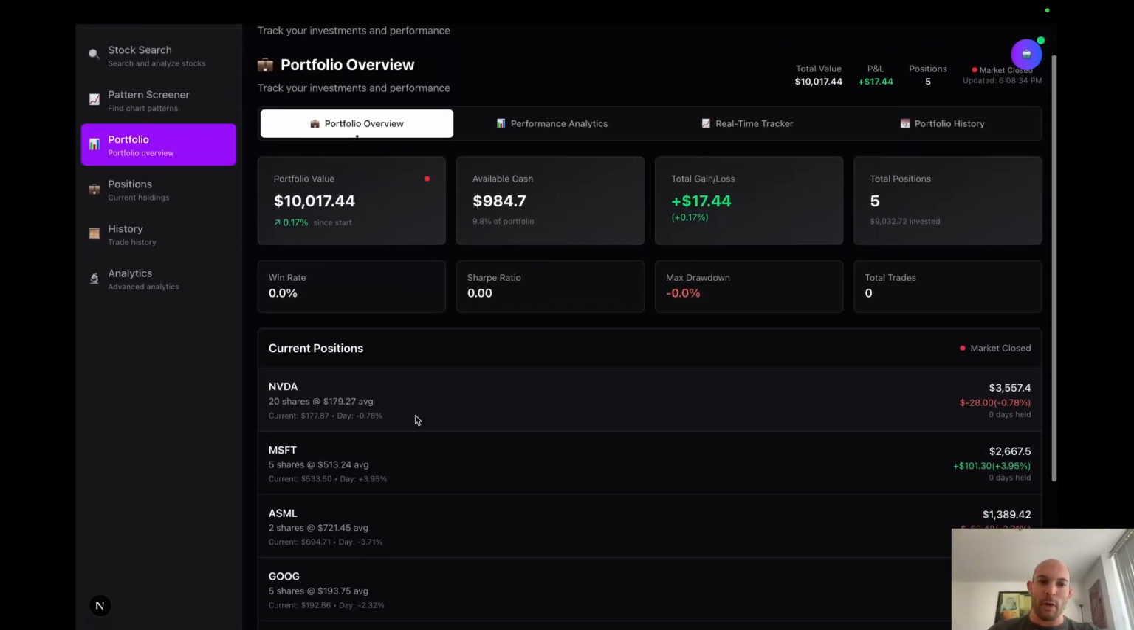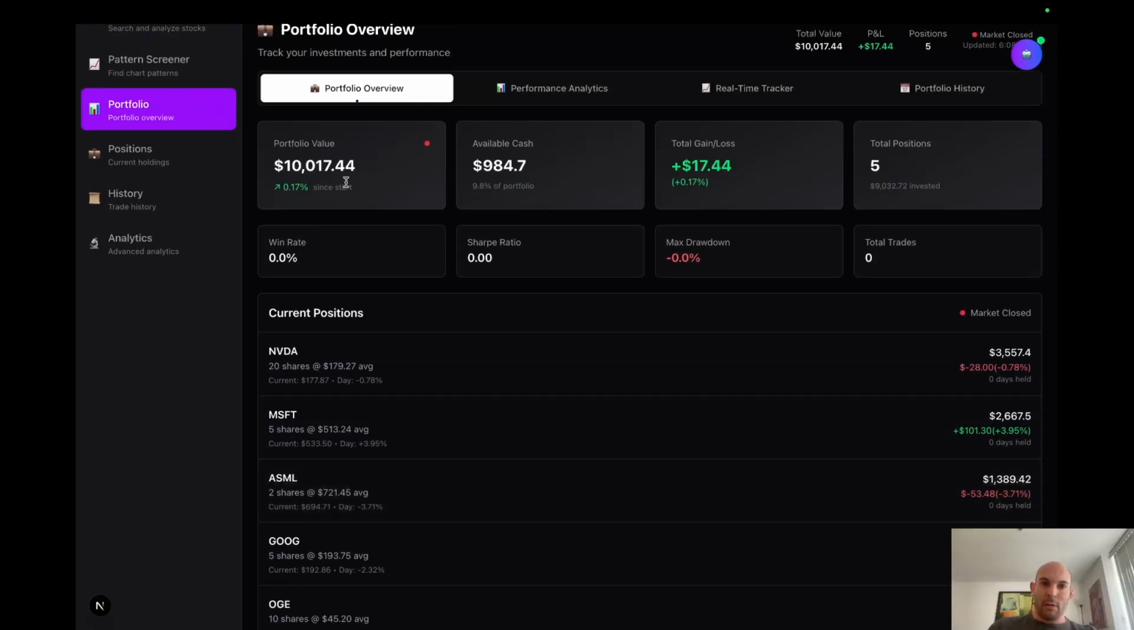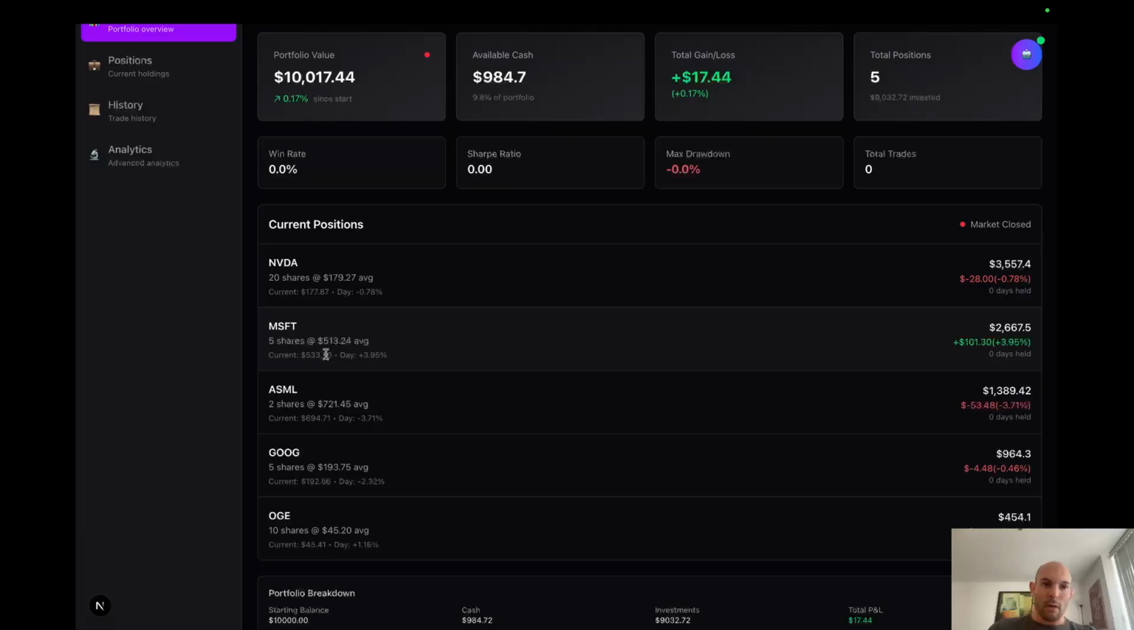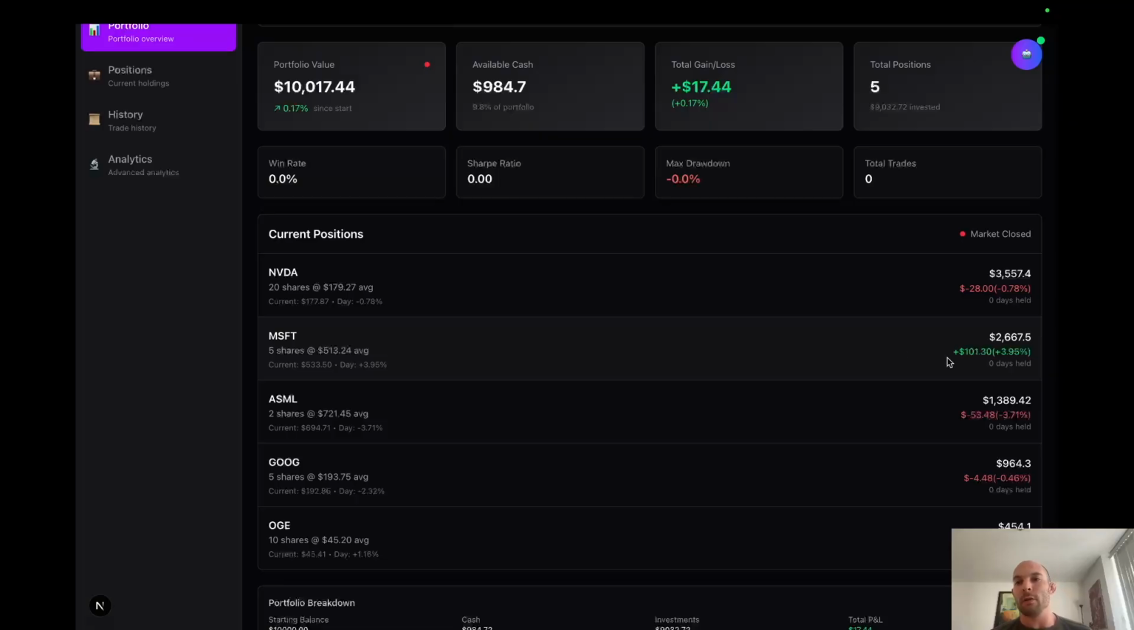So this is our portfolio to paper trade on. I started this 24 hours ago, so basically I'm up $17, and these are the trades and the current prices I bought them at, and the profits and losses. So basically right now Microsoft, I bought 5 shares at 513, and today it went up 3.95% to 533, so that got me $101.